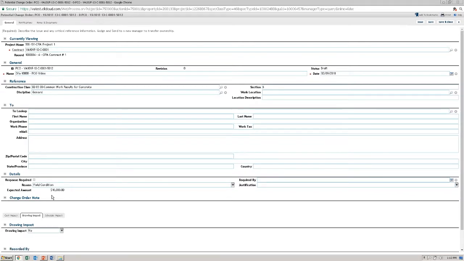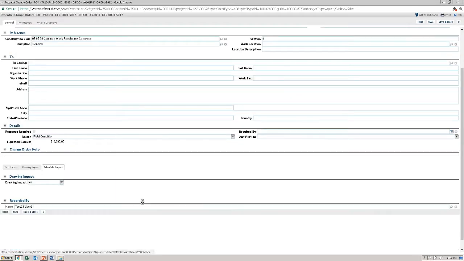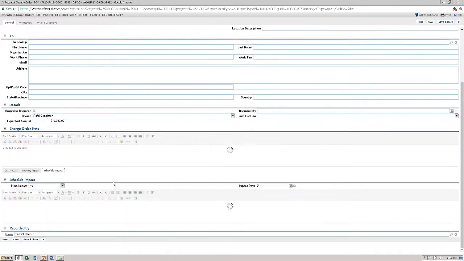And if there is a schedule impact, click the schedule impact tab to change this from no to yes. Choose how many days this impacts the schedule, clicking the calendar, typing in the amount of days. Say this impacts by 20 days. And here is your schedule impact note field. You can describe the schedule impact here. Click Save to save that data.